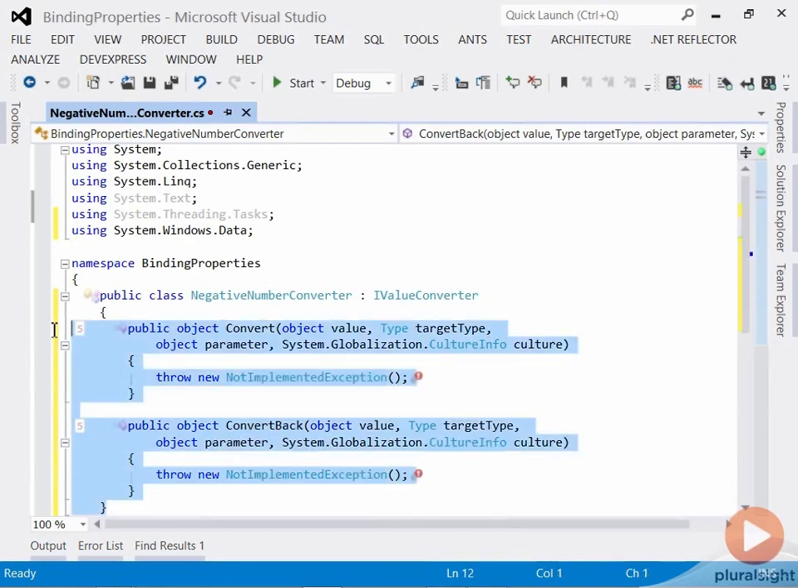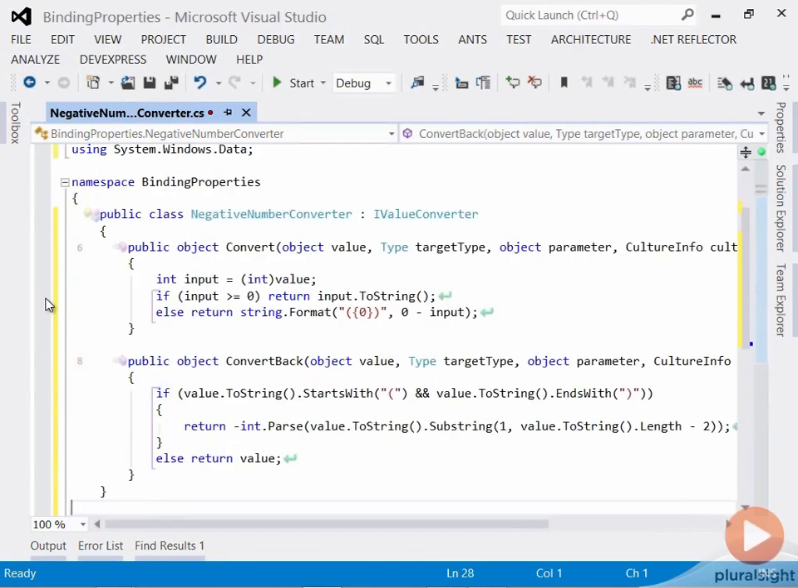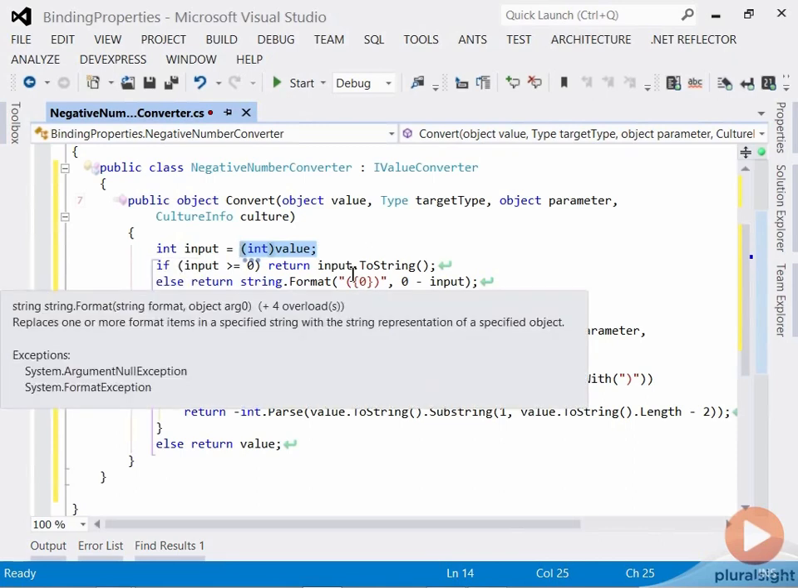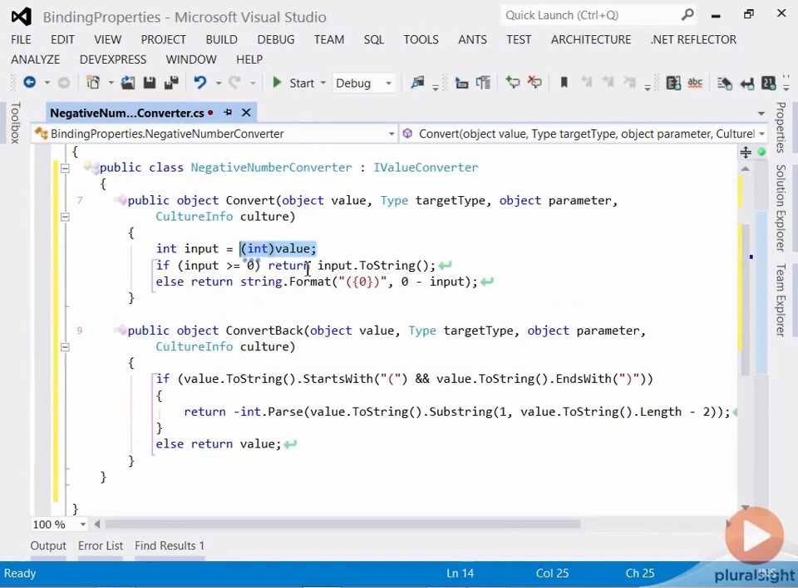So I'm going to replace this implementation with a fully fleshed out version. And you can see what the implementation does here is it's expecting this to only be hooked up to integers. Now to write a production-worthy one of these, you want to do a little more type checking and not just blindly cast the value here, which could blow up if it's not an integer. But here we're assuming we're only going to be hooked up to integers. We cast to an integer, and we check to see whether it's greater than or equal to 0. If so, we're just going to return it as a string. But otherwise, we're going to negate it here and put it in between parentheses using a string format.